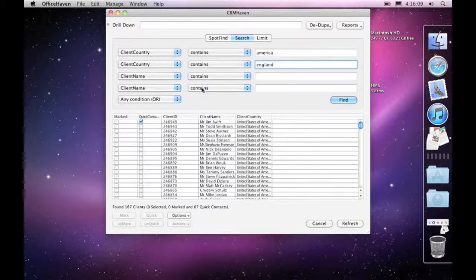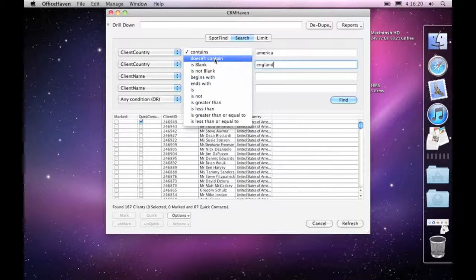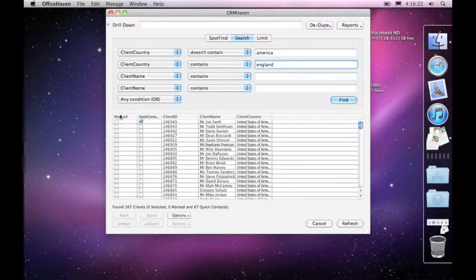Now if instead we wanted to find all of our clients who are in neither America nor England, we can use something like doesn't contain. So we can change this back to and change those to doesn't contain. We want to find all the clients other than those in America and England. So it doesn't contain America and doesn't contain England. Let's do a search now.